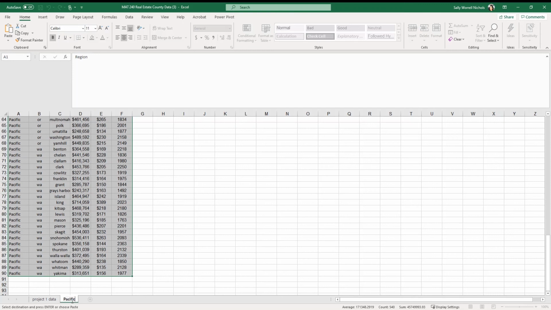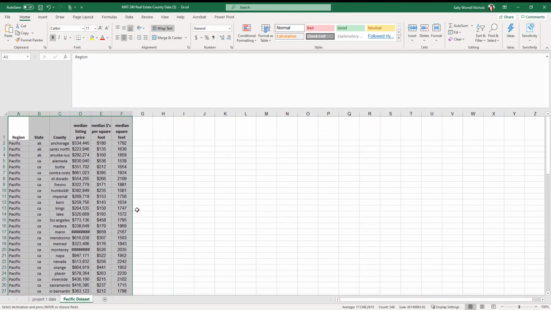So what I'm going to do is actually label this sheet Pacific data set, just so I remember what it is. We're not done yet, but right now we have a subset of the data for our region, which is what we're going to need to randomize our data set. Now we are going to create a random set of numbers that's going to help us to create our sample.